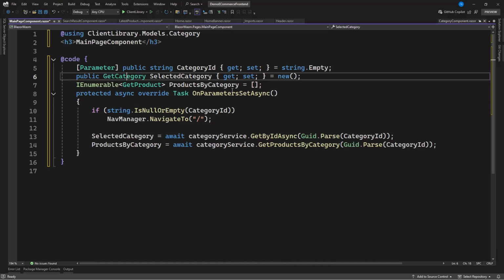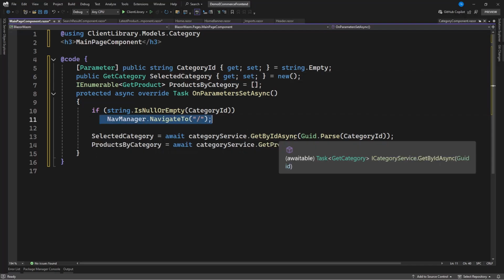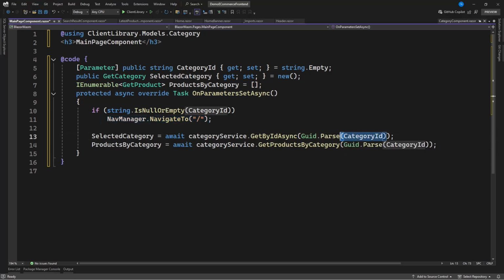Now we're having this product by category. So in here, this is what we're doing. You can see from this, when the page is loaded, it's the same thing. We are checking if category is null, then kindly go home. If not, then get category by ID, pass on this category ID. It's going to be a string. But since this takes in a guid, we must parse it from guid. So you can see we have guid.parse. We got it. Do the same thing over here.